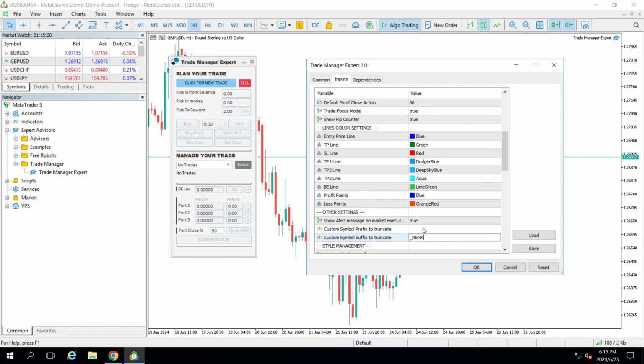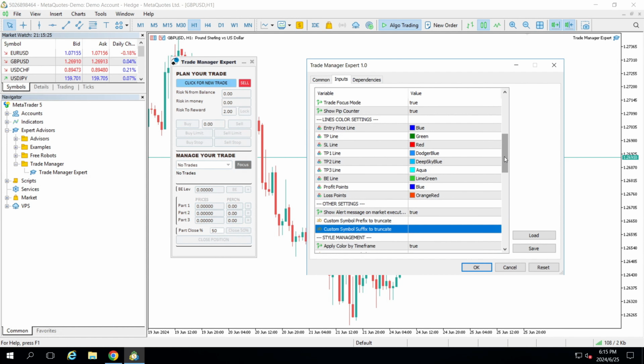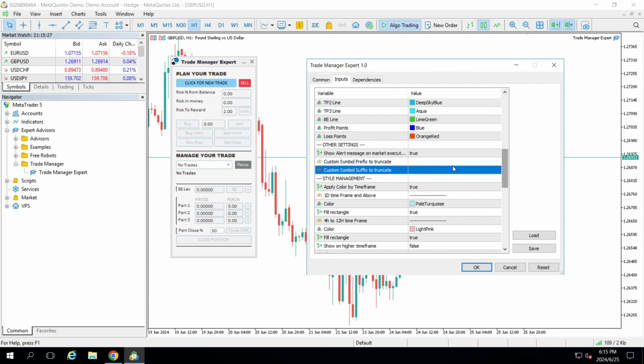As for the style management, I will talk about this in a second video. It's a secondary feature of this tool that we're going to talk about in a later video, just to give it the right time. I'm going to put it to false right now, and let's jump to the trading plan.